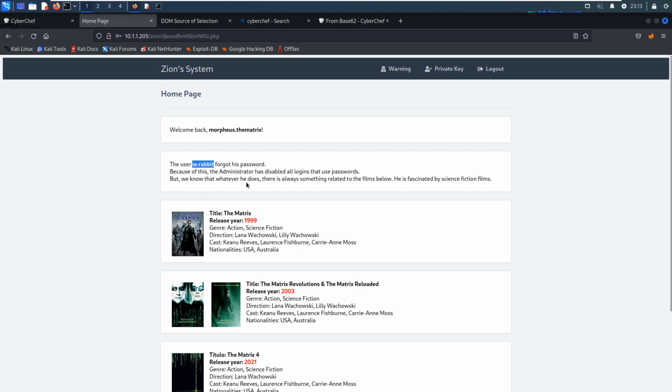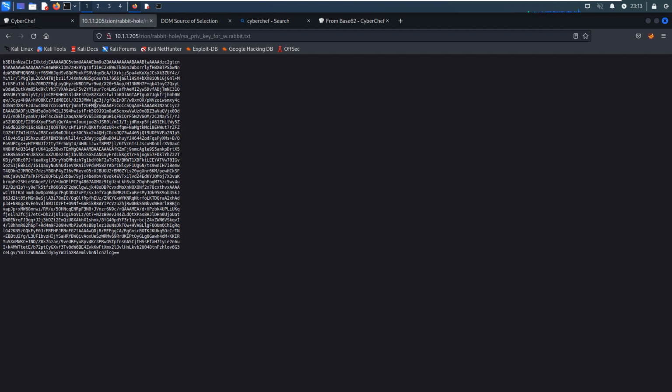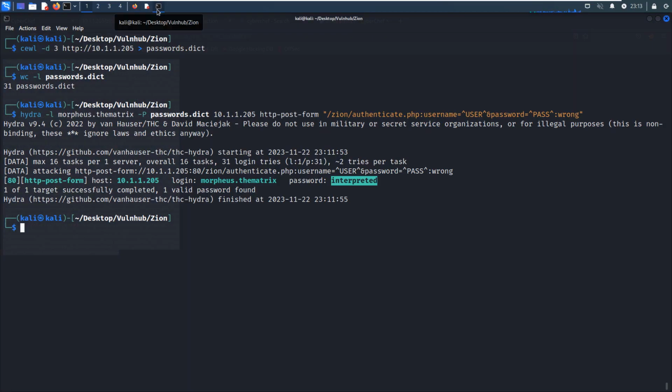But we know that whatever he does, there is always something related to the films below. He's fascinated by science fiction films. If you take a look at the top detail closely, there is one link that leads us to the private key, so we can note it down or write it into a file, we can call it Vim key.